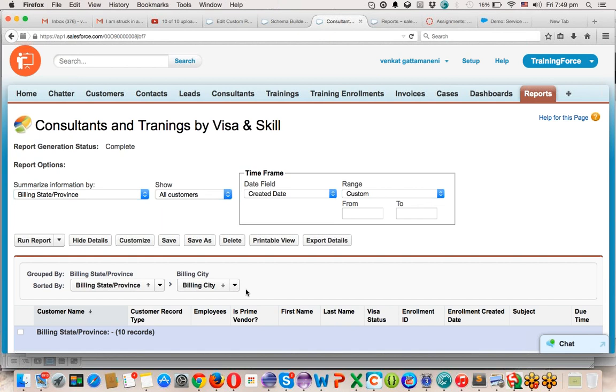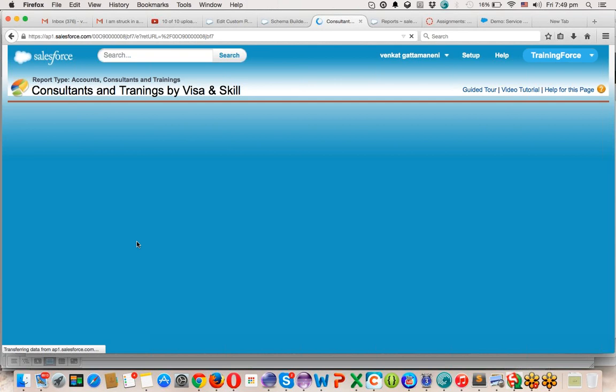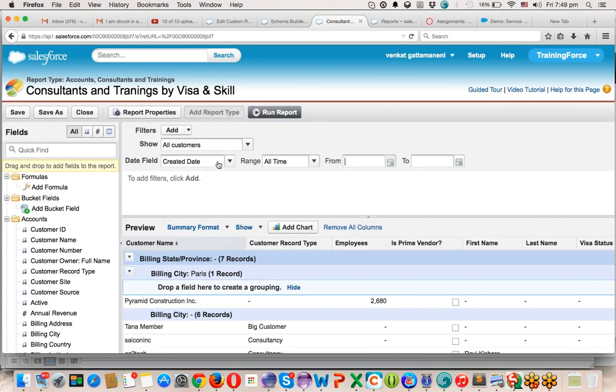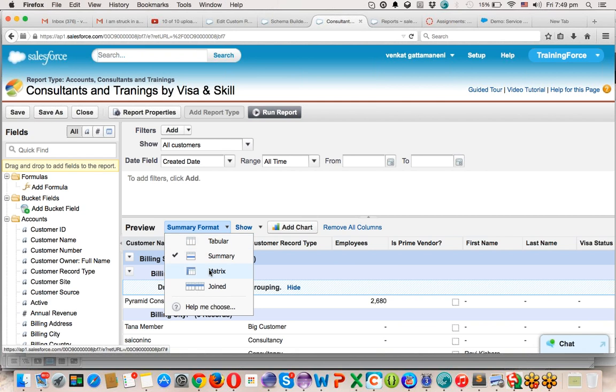the same report, because when you are trying to build a matrix report, first of all you have to go in order. First you build the tabular report, later on you can group by vertically, you can group by horizontally. Summary report is grouping by some field vertically, but matrix report is grouping vertically as well as horizontally. That's what I'm doing now. Click on customize. I'm modifying this report and all customers, that's okay. And I'm converting the summary report into a matrix report.